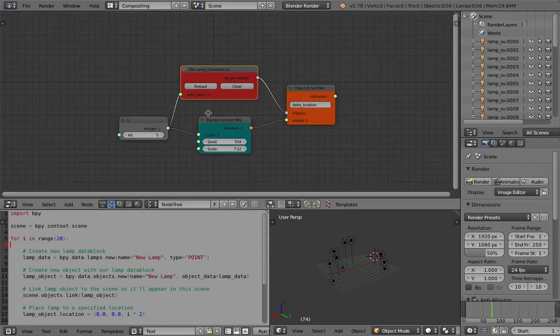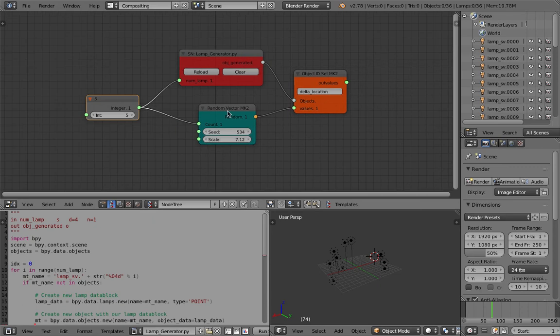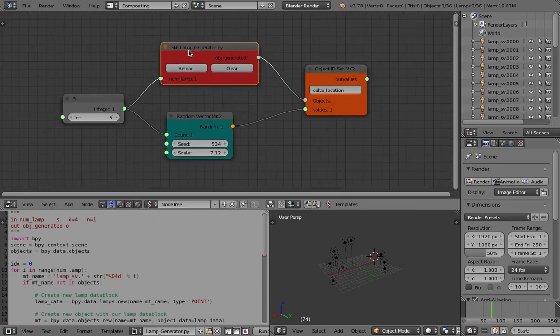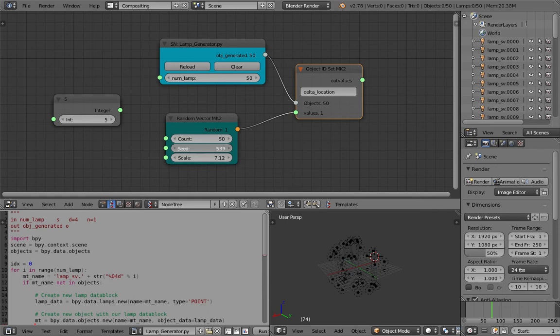I'll hide this and then switch to the lamp generator. I think there are a few bugs that need to be fixed in this script. But anyway, if we cut this and then set it up properly, manually, 36. So for example, we want 50 lamps, so we have 50 random positions. We can randomize the position and we already have 50 lamps.